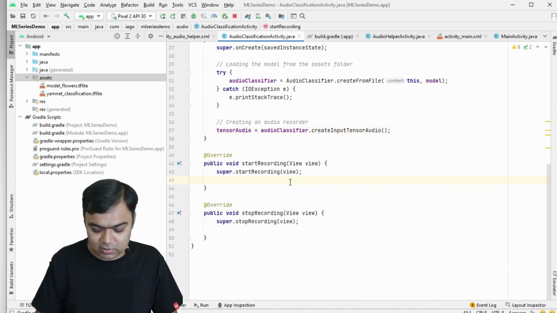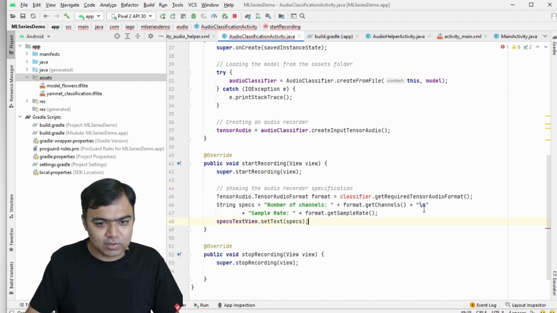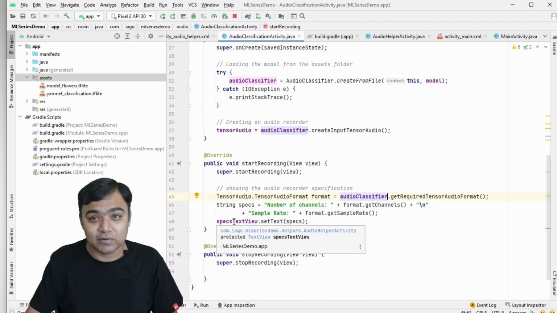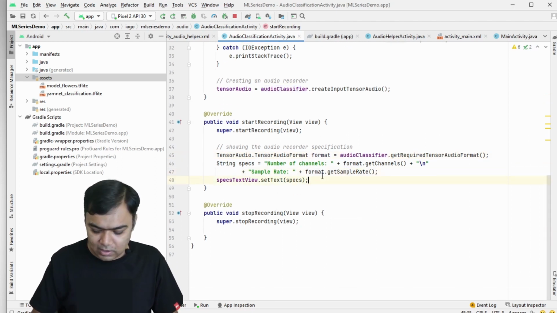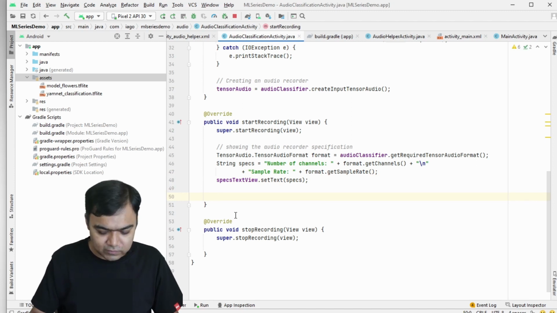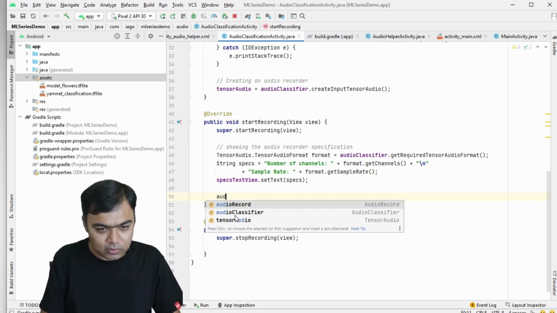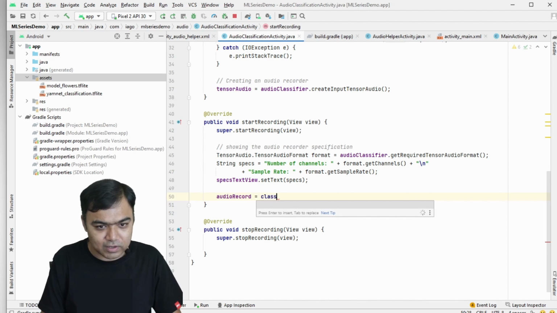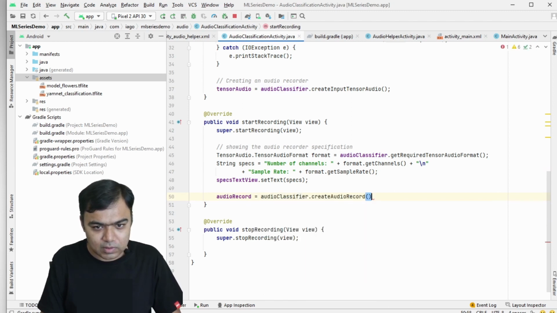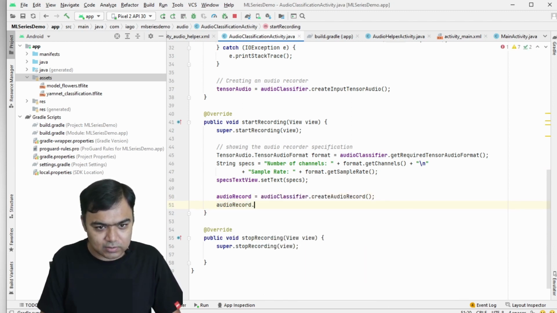Whenever start recording is called, we will first show the specification of what we are recording. For that, we will use the specs text view. We'll get the required TensorFlow audio format from the audio classifier, and then we'll add the number of channels and sample rate and show it as part of the specs text view. After that, we'll create the Android AudioRecord from the classifier itself, and we will start recording.